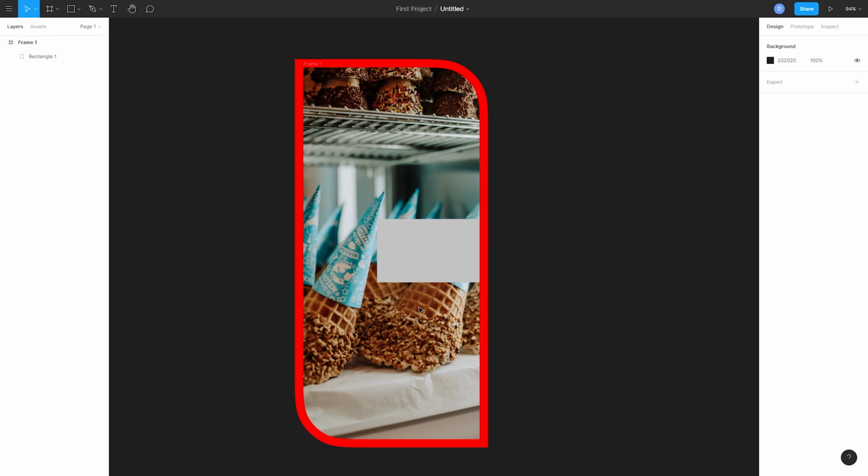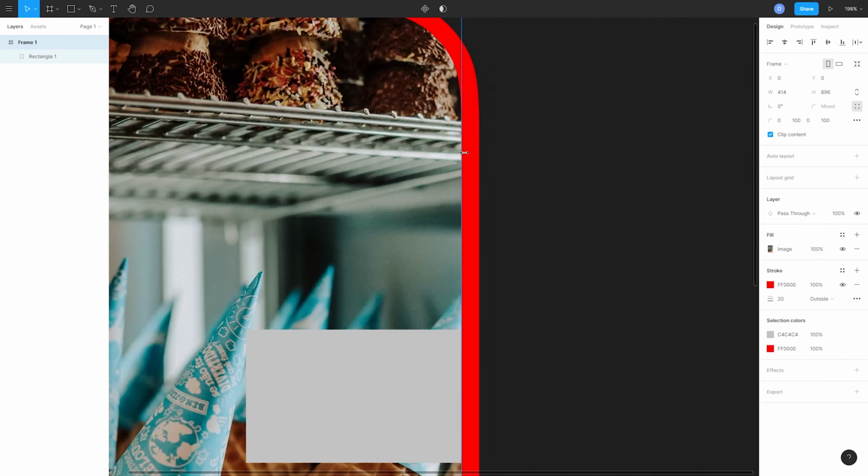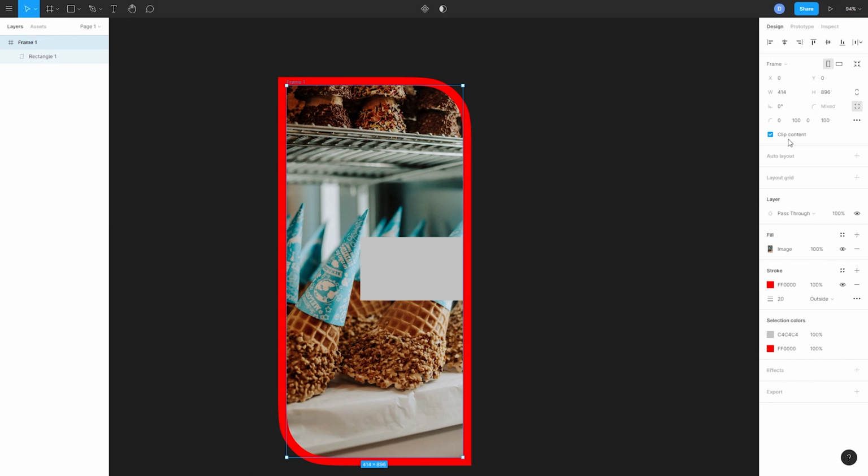Well, I still have the clip content property selected right here, but a stroke is still on the outside of the frame. That is because stroke and the clip content property are independent of each other, and the stroke can be outside while clip content is also selected. Now we can move on to the advanced options that we have for stroke.